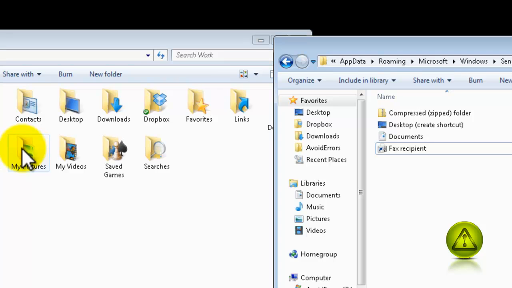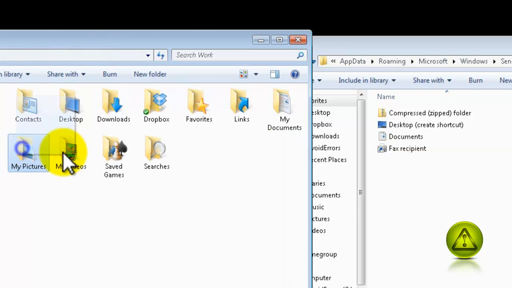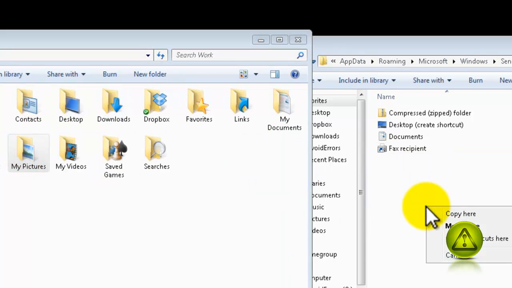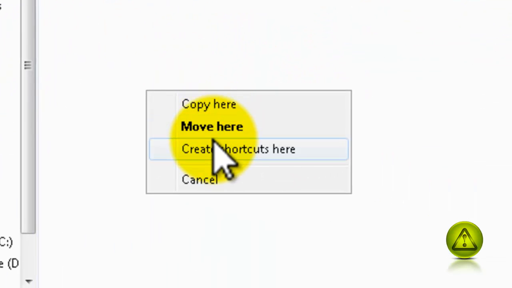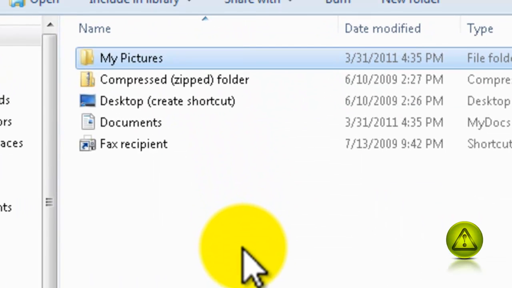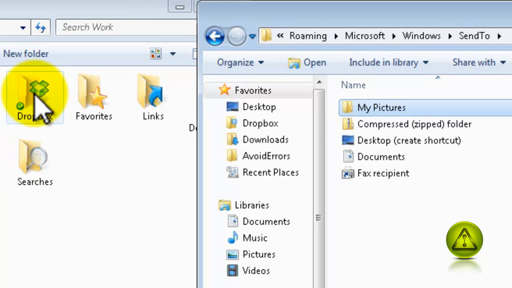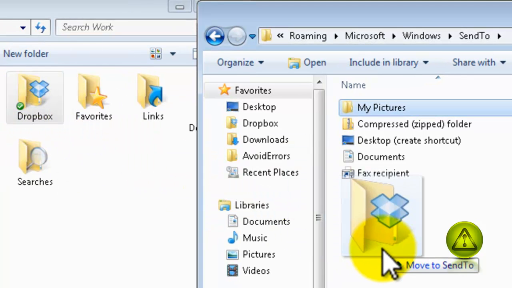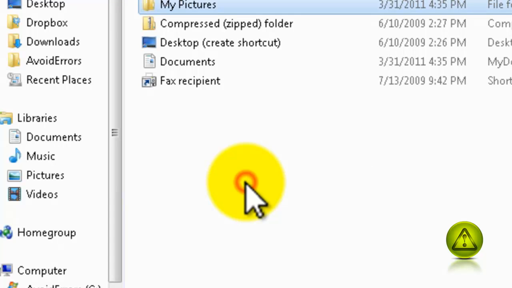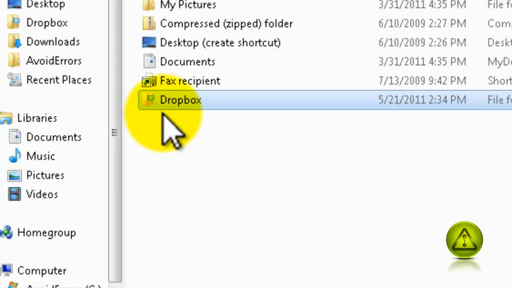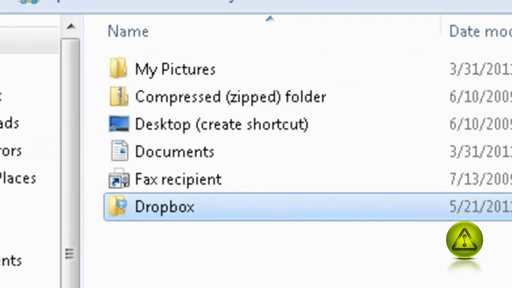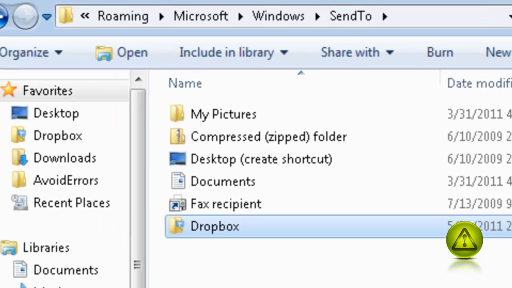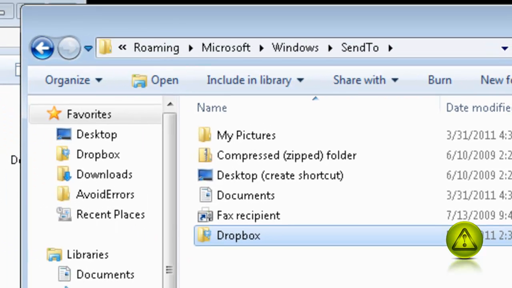Grab my pictures with the right mouse and drag it into the Send To and do the same, copy here. Do the same with Dropbox folder, and it's done. Now when I right click on a folder and go to the Send To directory, it will show those two folders, my pictures and Dropbox.